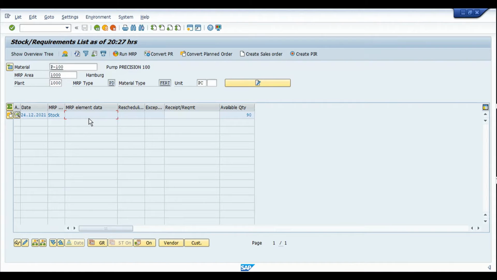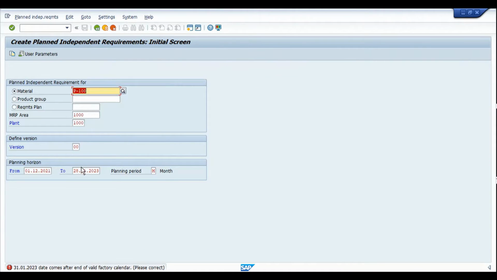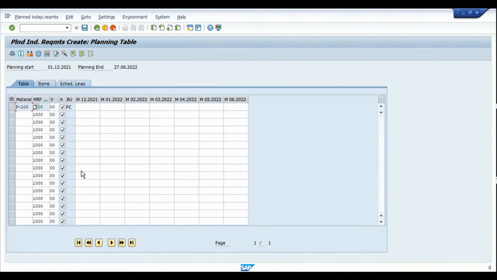So now coming back, we can see that the available stock for this material is 90 pieces, and now I'm going to create a plan independent requirement, followed by a sales order, right? So let's see how the stock will be allocated to them. First I'm going to create a PIR, and the transaction for that would be MD61. Here I've added those transactions as my favorites, and you can watch my other videos on how to add favorites.